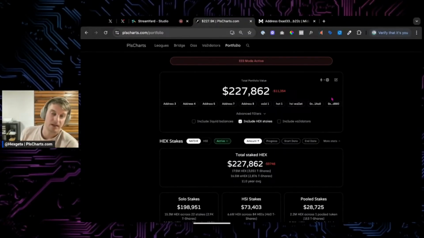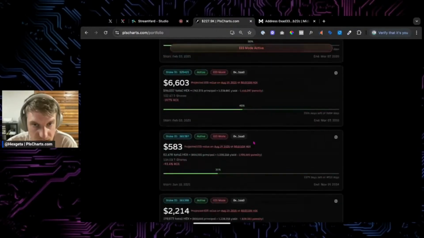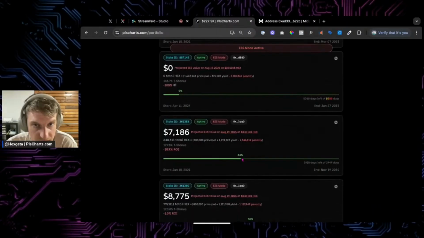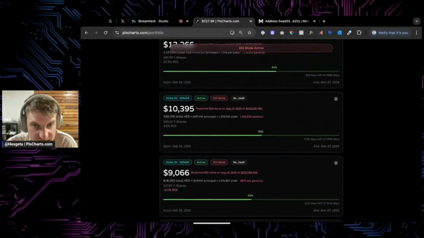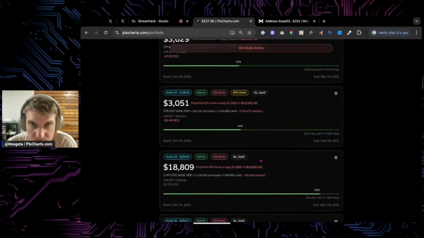If we early end staked, it's going to go down. We can only extract about 25% of the value, which is actually pretty good. And I think it's because he served quite a long time. But you can see here the penalty will be in red. Projected ES value today at the current HEX price.